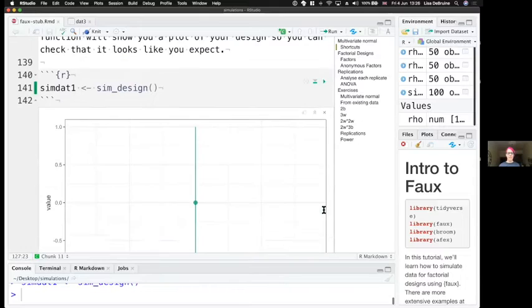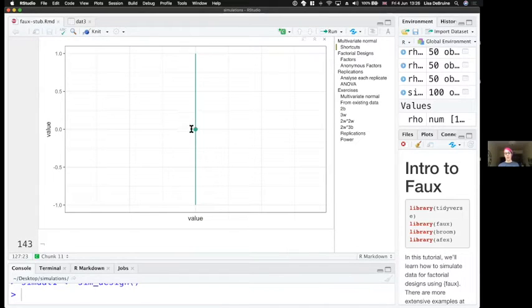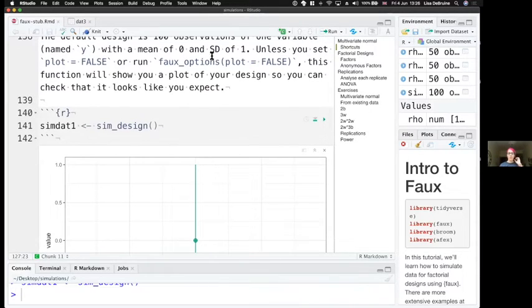So just do that, and it will plot this for you. It will plot where the mean is, like the mean you specified, and the standard deviation you specified. You can set plot equals false if you don't like the plots, but we're going to use the plots today.